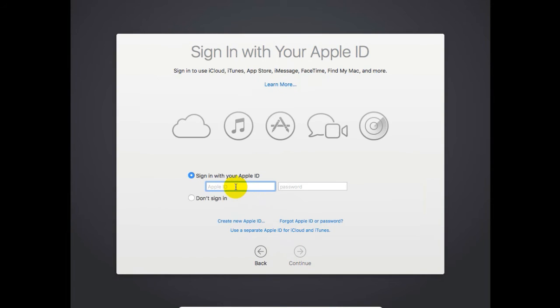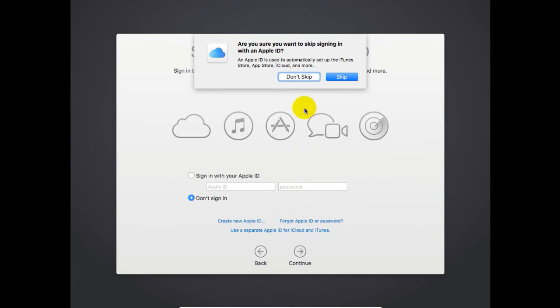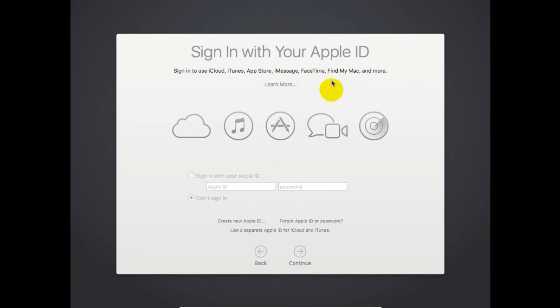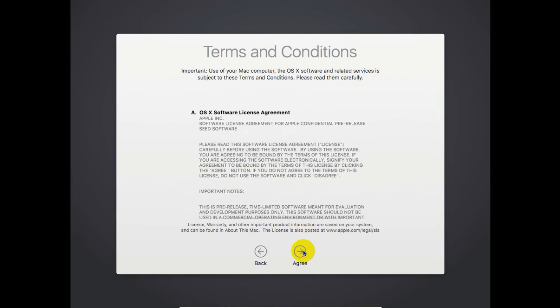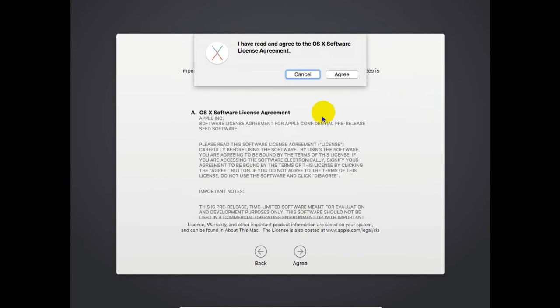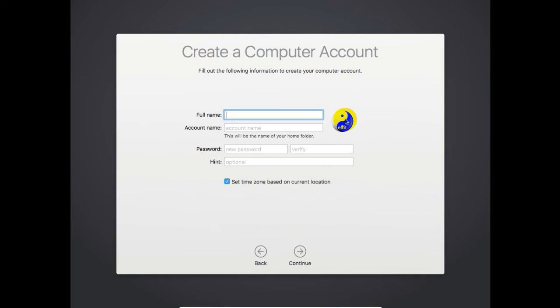Now you can actually sign in with your Apple ID, but since I don't have an Apple ID yet, I'm going to select don't sign in. If you have an Apple ID, you can just sign in. I'm not going to do it now, so click on continue and just click on skip. And over here you just click on agree and then select once again agree.